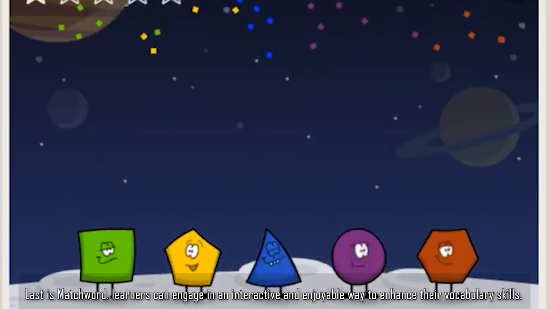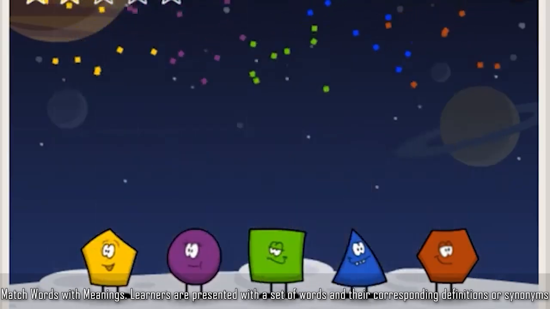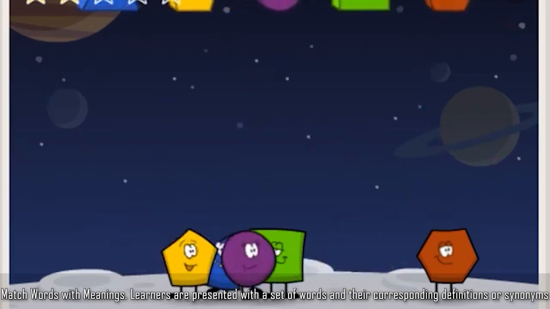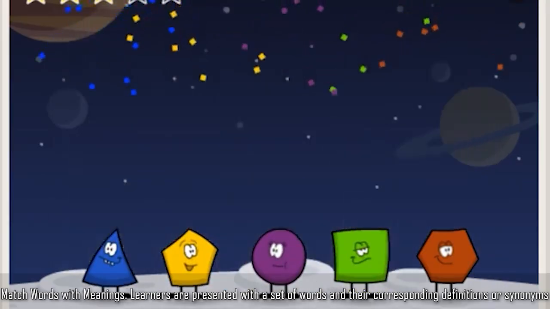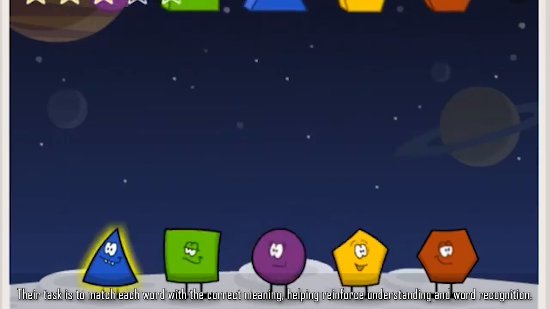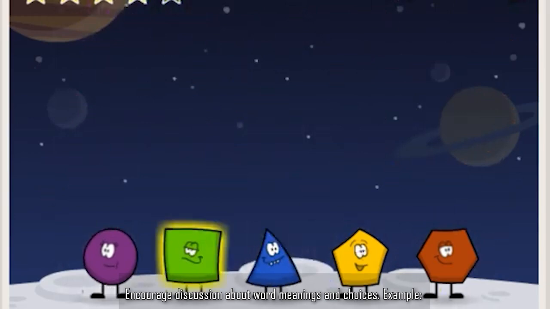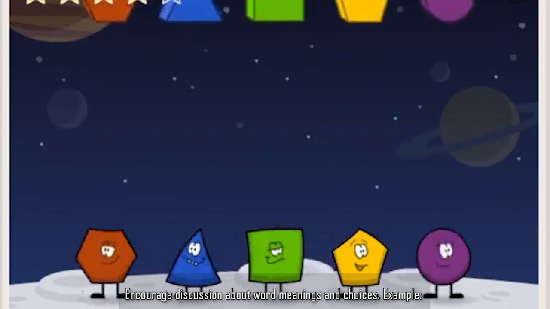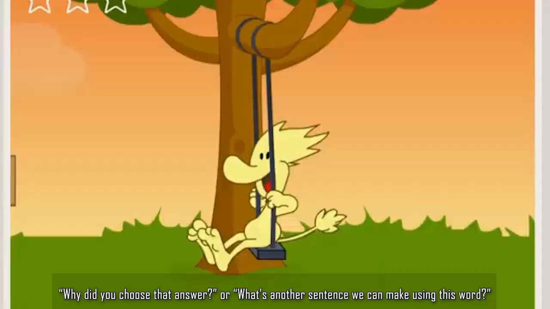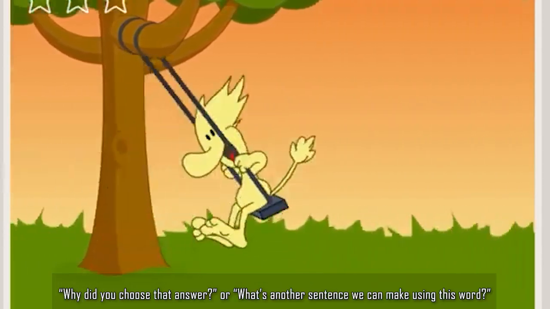Last is Match Word. Learners can engage in an interactive and enjoyable way to enhance their vocabulary skills. Match words with meanings. Learners are presented with a set of words and their corresponding definitions or synonyms. Their task is to match each word with the correct meaning, helping reinforce understanding and word recognition. Encourage discussion about word meanings and choices. Example, why did you choose that answer? Or what's another sentence we can make using this word?